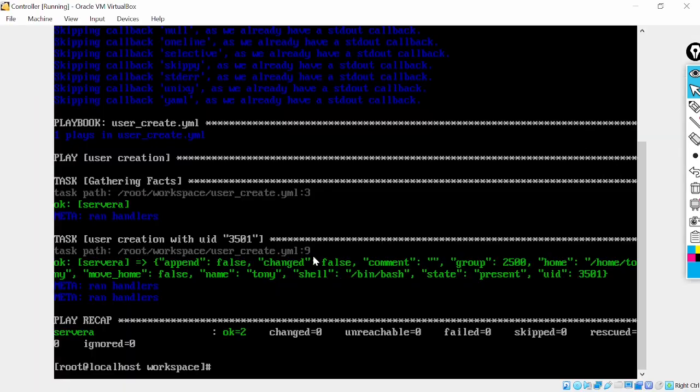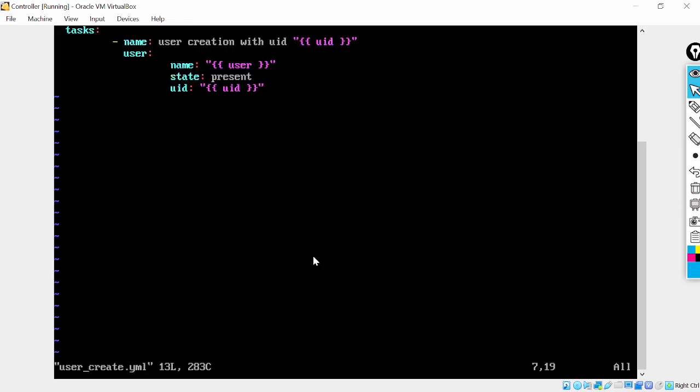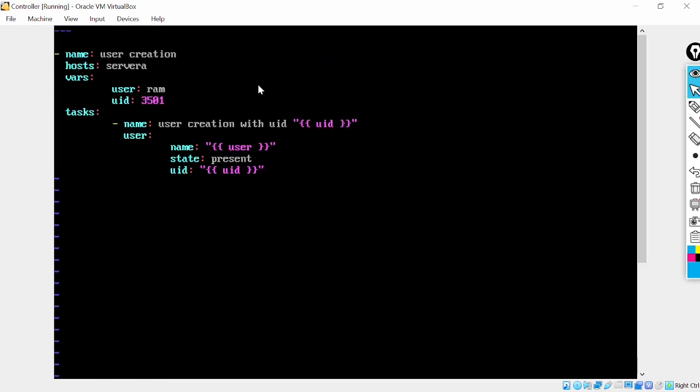So this is my controller node, and again we'll go to that same file, user creation. Here we have hard coded the name and this UID. So either we can give an extra variable while running, or we can use a prompt for asking the variable. For prompting, the option is vars_prompt. It will prompt for asking the value of that keyword.